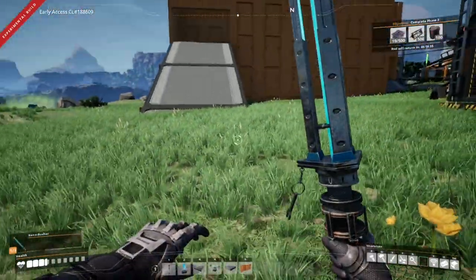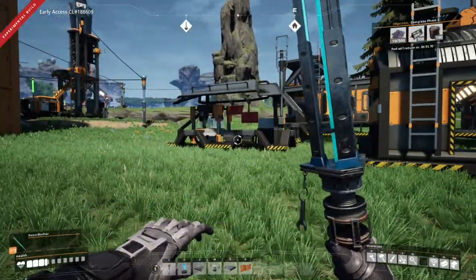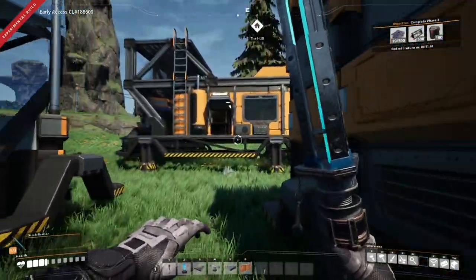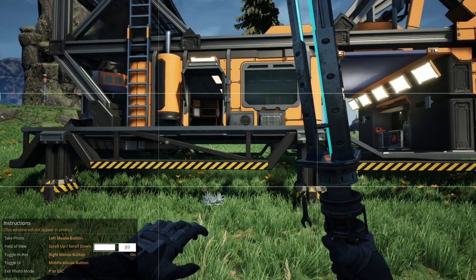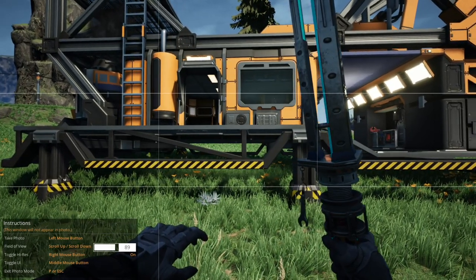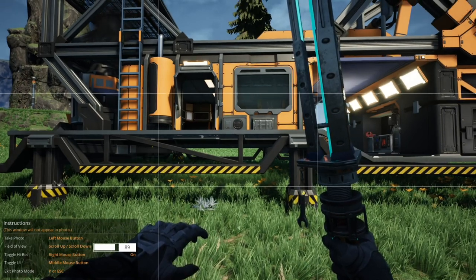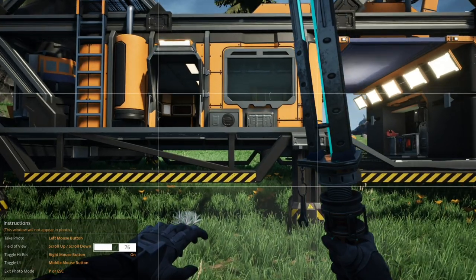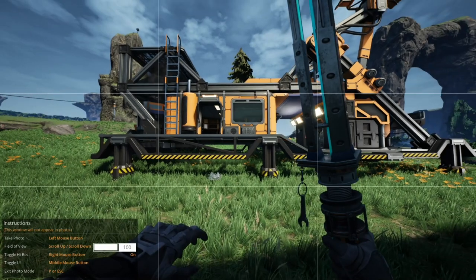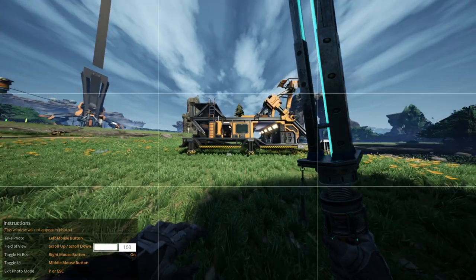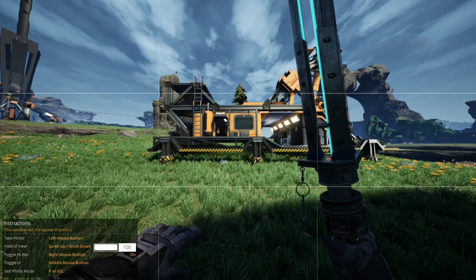Interesting weapon we have here now. Wow, that looks really weird. Oh my god, why can you actually zoom out that far?